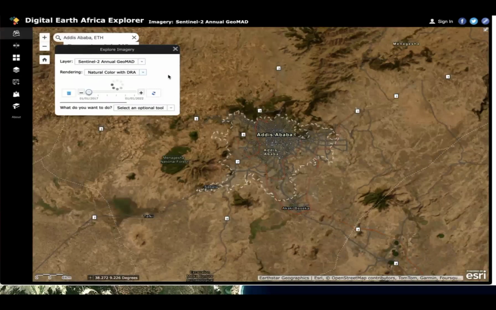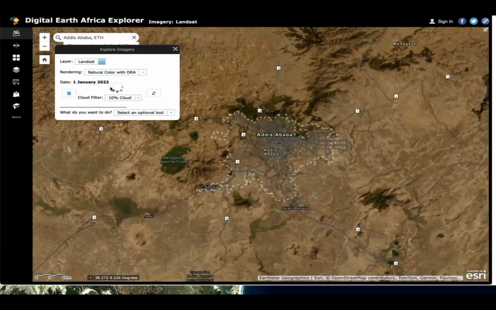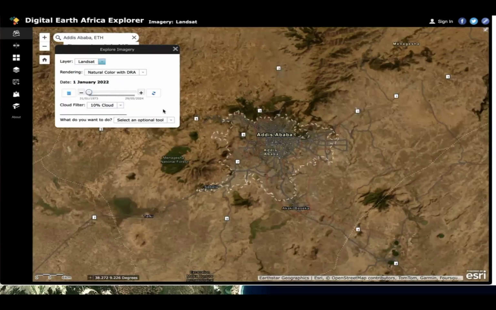So here you can choose from the GeoMAD we have, which is cloud-free mosaics, or from the Landsat 8, which will go up to 2030, or even go to the Landsat service itself, which goes to 1985. Also, you can choose other Esri tools in the Africa GeoPortal. You can also clip your data based on cloud. So there's a lot of possibility with this Africa Explorer in Africa GeoPortal.